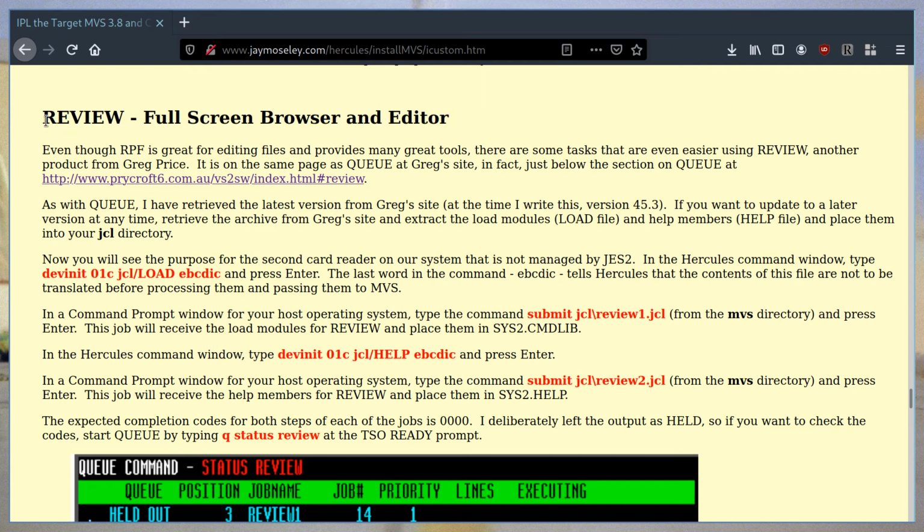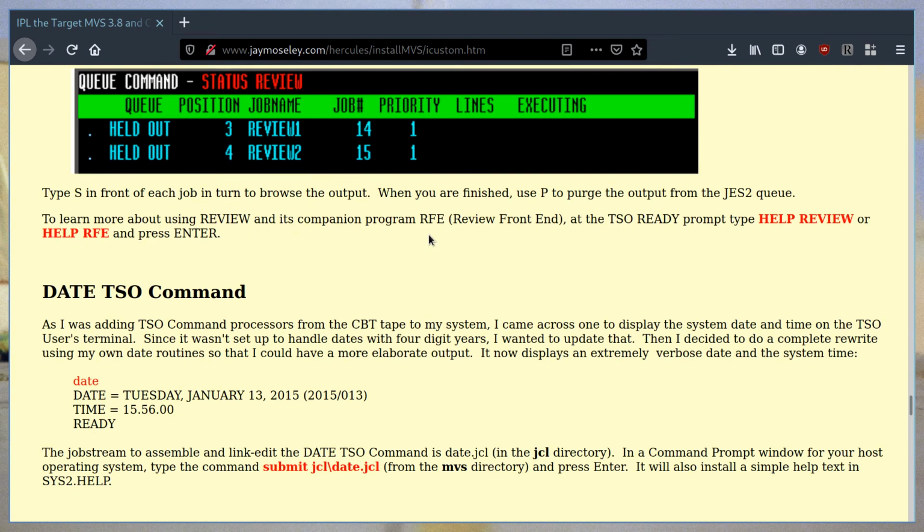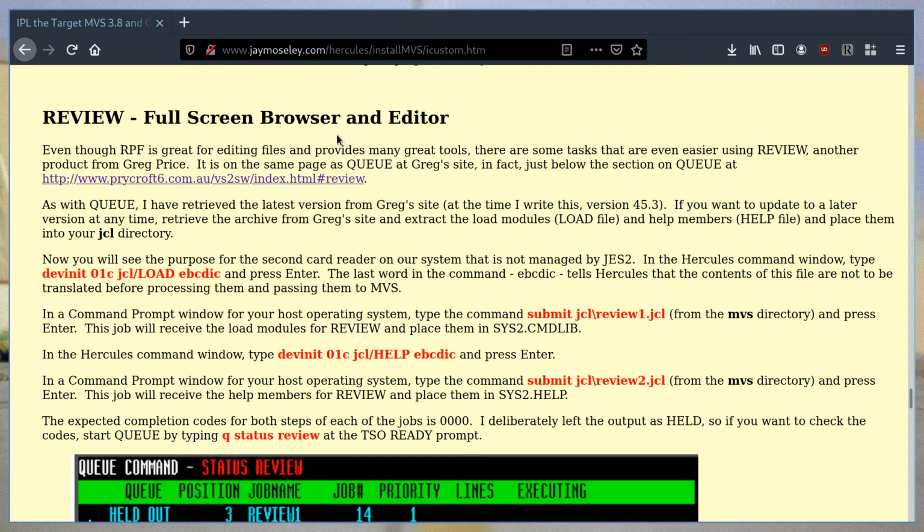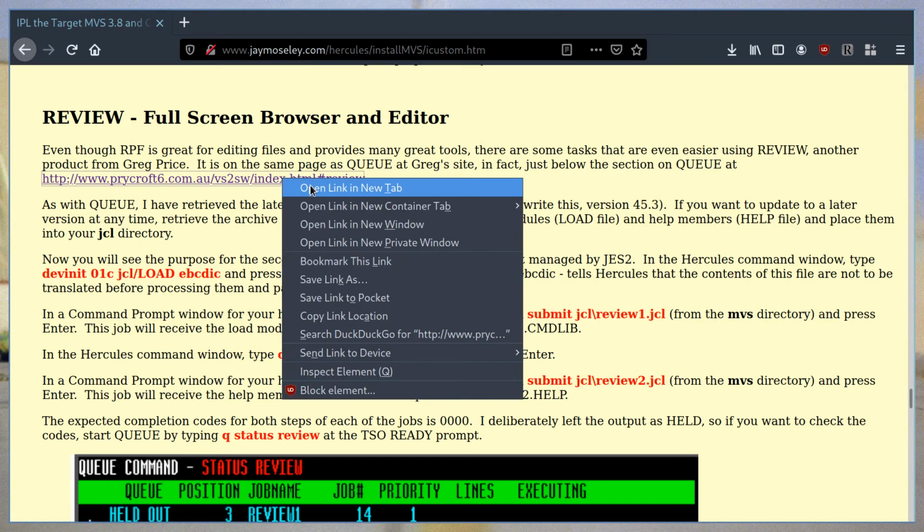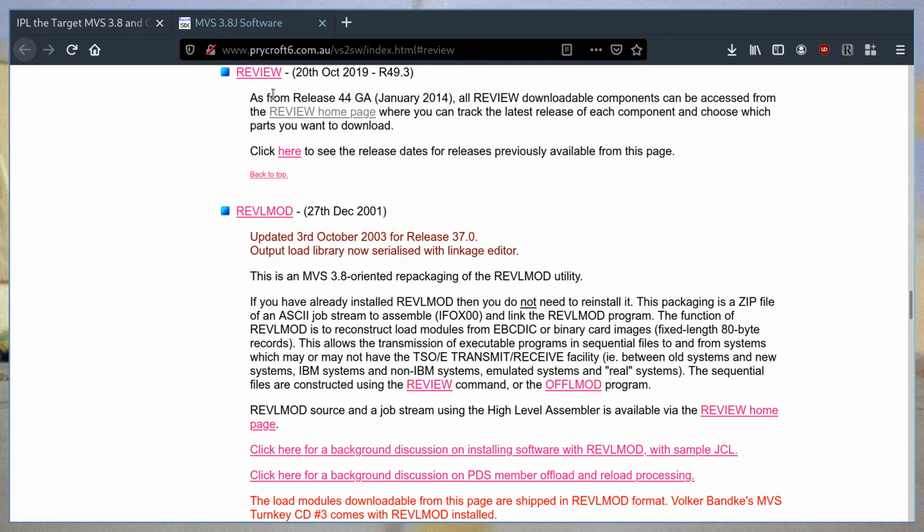I love review. Review is the editor I use. I use RFE, the review front end, as kind of my quasi ISPF replacement on this system, since we don't get actual ISPF from IBM. And once again, we have jobs here in the download package from Jay Mosley, but they will install an older version of review. So let's open up the review website.